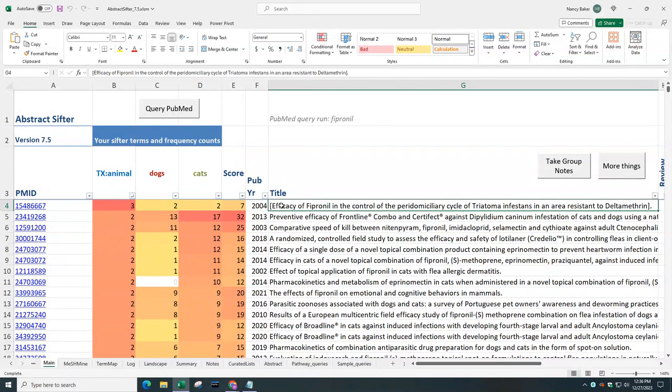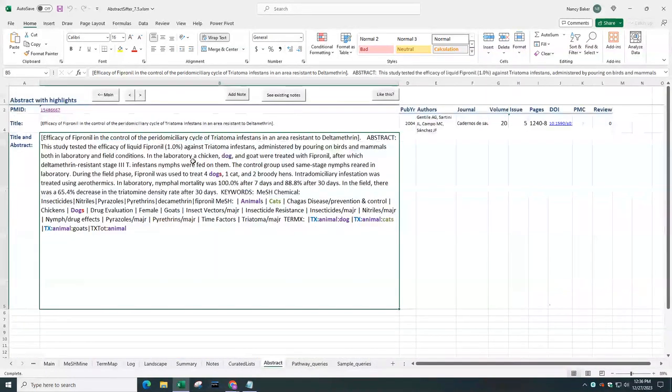I'm going to double click here to see the abstract. So this has dog in it. It has cats right here. It has goats.